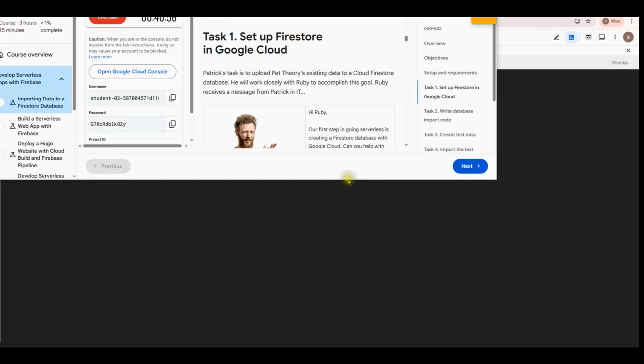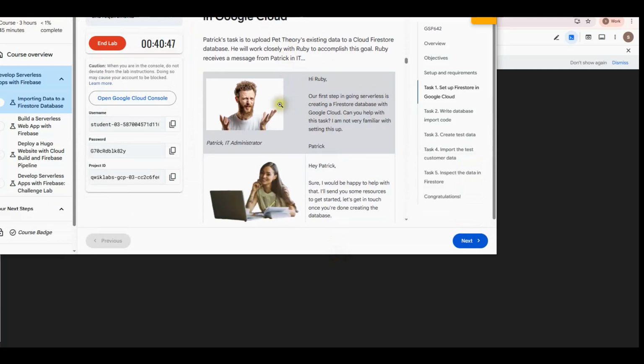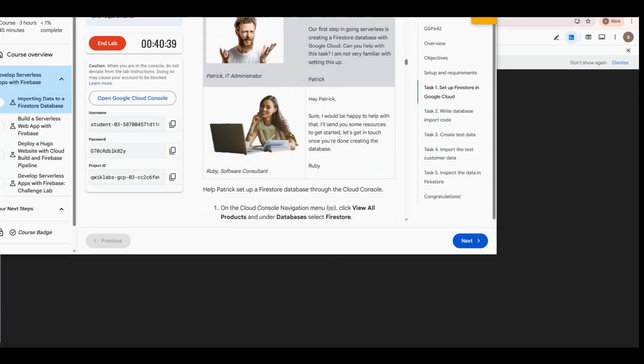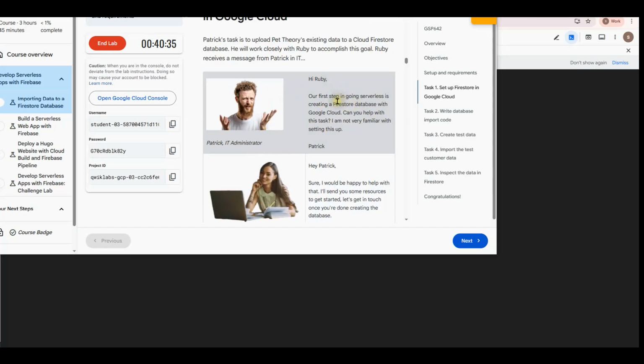So let's look at task 1 here. In task 1, we're going to set up Firestore in Google Cloud. There are two persons here who are going to be in charge of this project. One is Patrick, another one is Ruby. Patrick is the IT administrator. He's going to work closely with Ruby to accomplish the below goals.